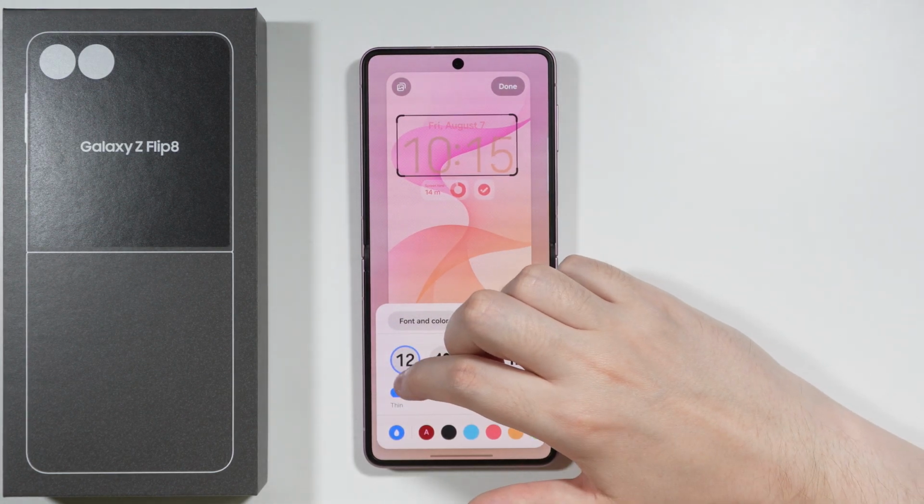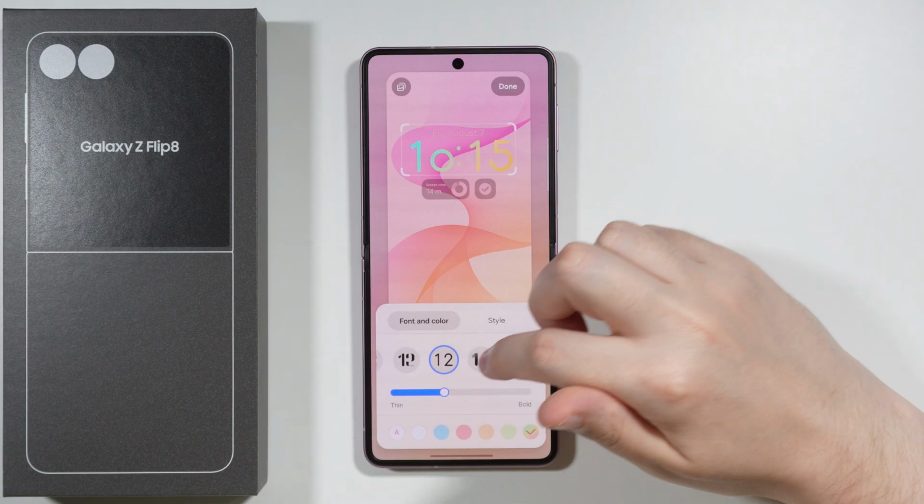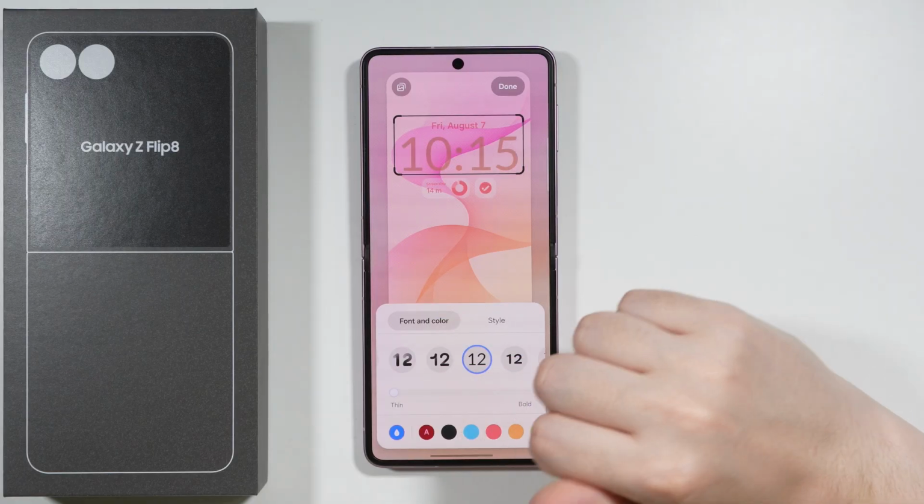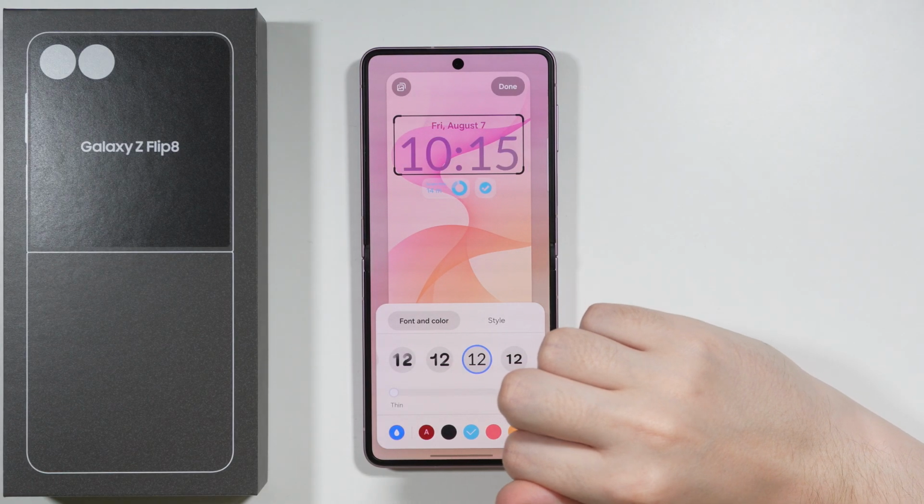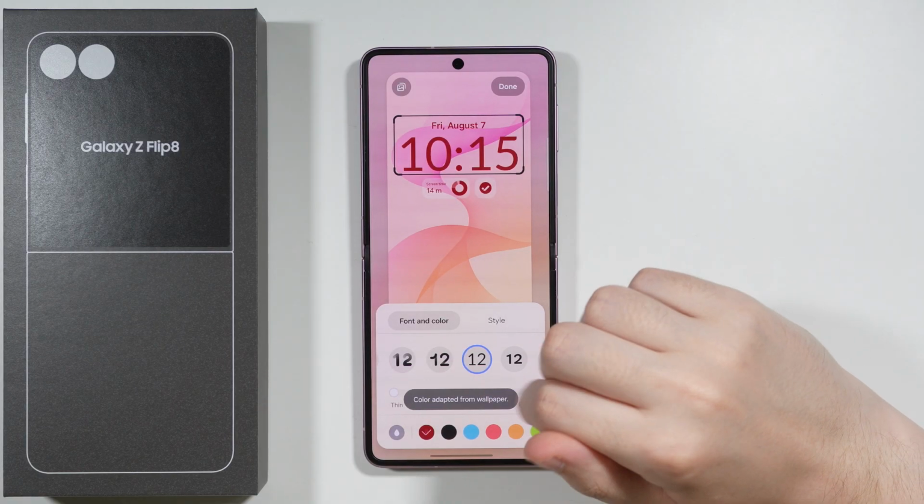Now if we tap again, we will reopen the panel, and over here we can, for example, choose a different font. You can adjust the thickness of the font as well, and we even have some animations as well. At the bottom, we can choose a color that we wish to use for our clock. So you can choose any of these options.